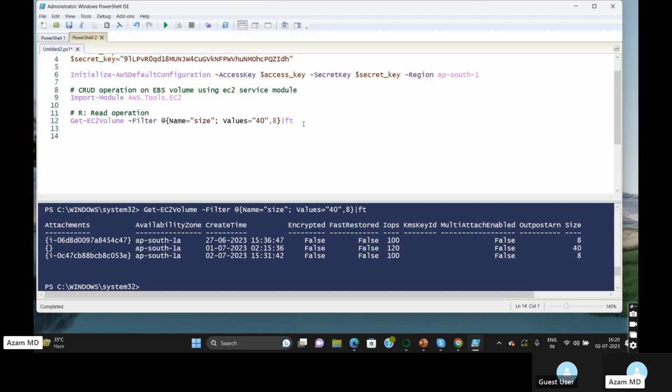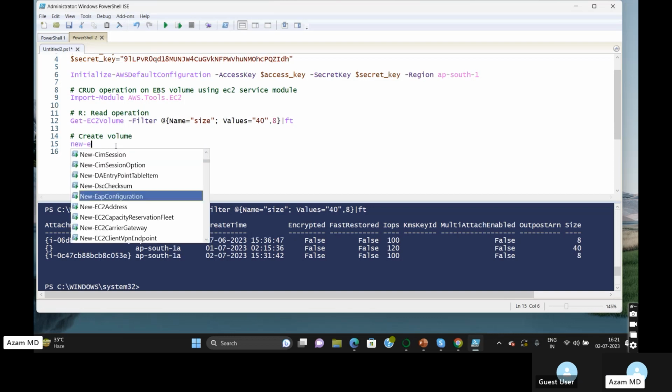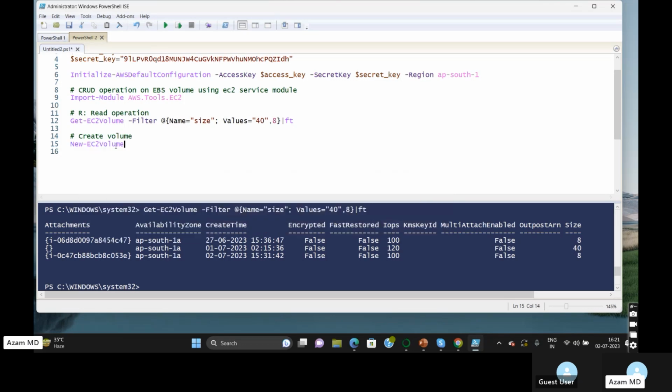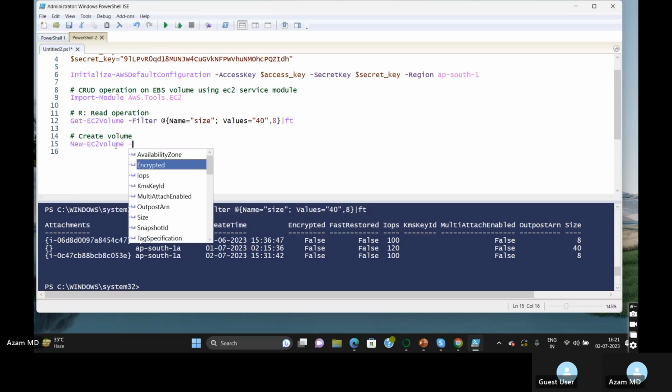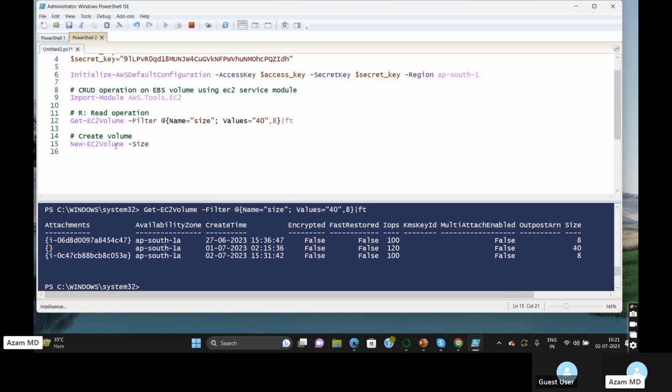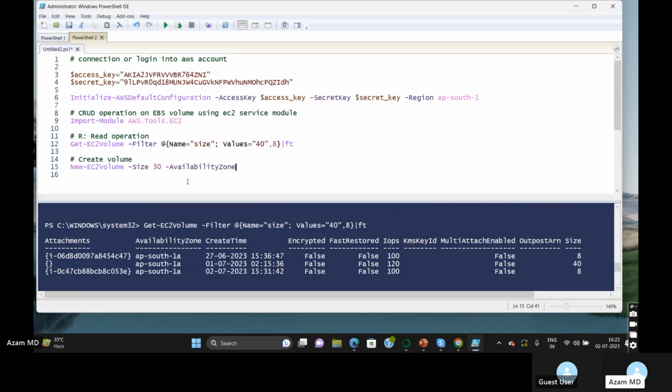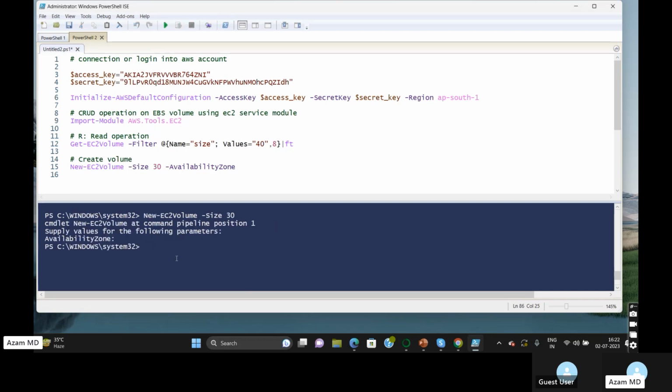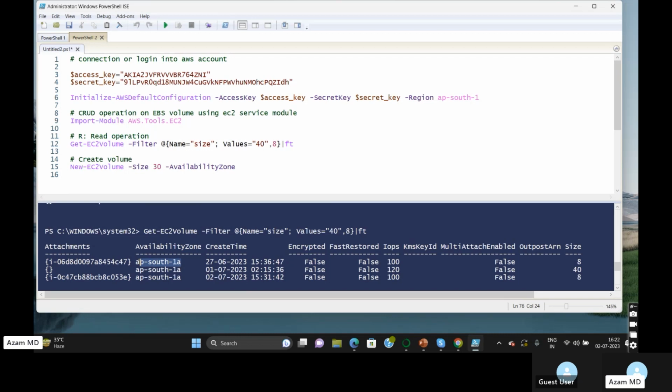Let's perform another operation: create volume. For creating, we have the New-EC2Volume command, and you have to put the size here, and I will give the size 30 GB. The second piece of information is the availability zone. In which availability zone do you want to create it? So let's keep this availability zone, and paste here. And now let's run it.